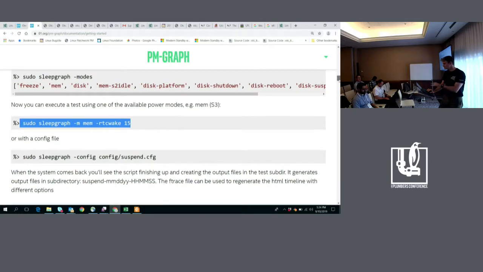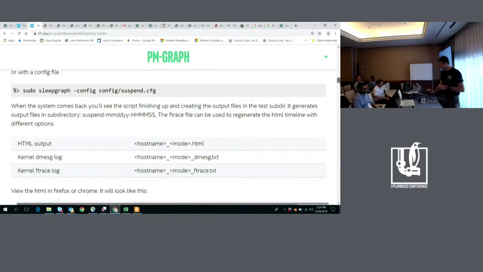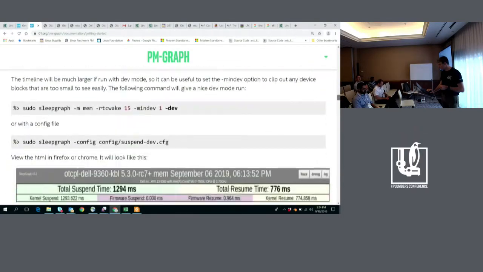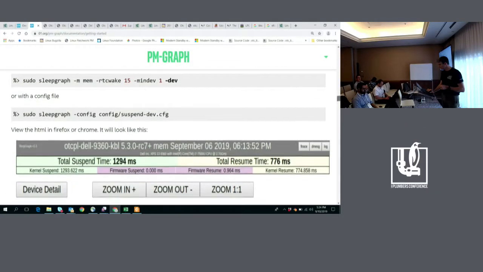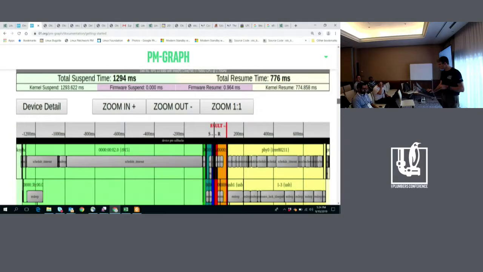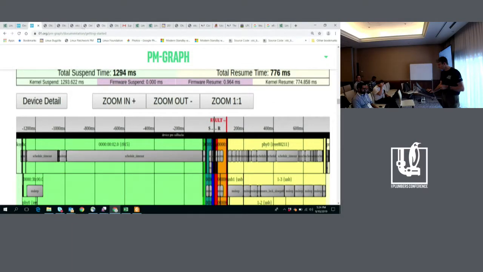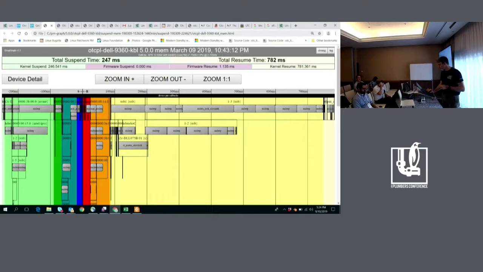There's a bunch of options. You can stick them into config files. And I think now I'm going to show you a couple of things we can do with it. This is an example output. But you know what? I'm going to go to a real web page. So it's an HTML page like this.